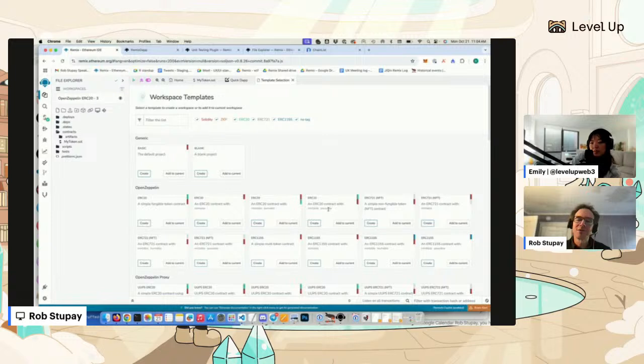Very cool. Okay, so we are at time. I'm not sure if you had anything else you wanted to showcase, but otherwise this was very enlightening for me. And I'm excited to use Remix now as part of my standard coding practice.